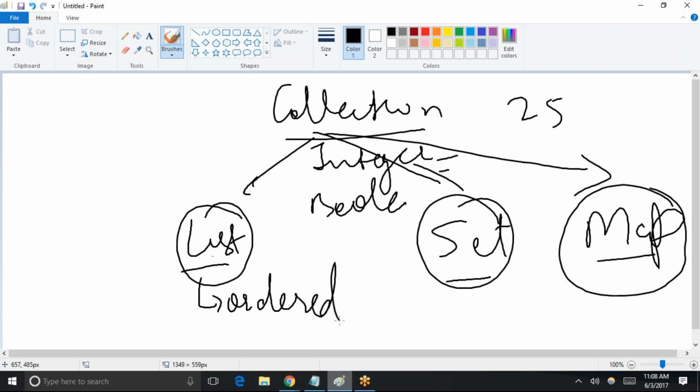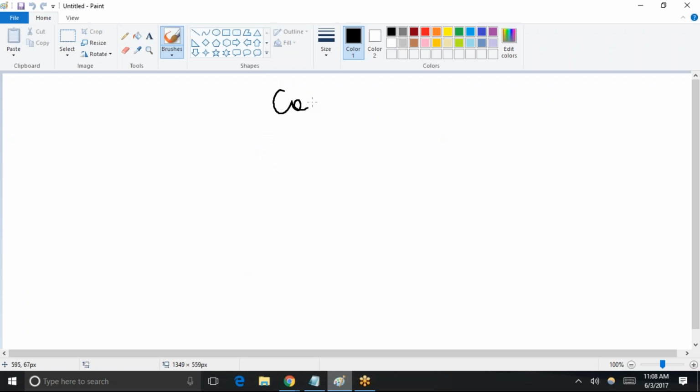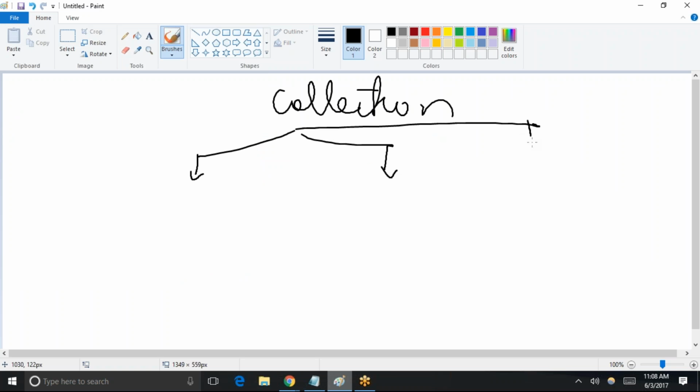Okay, a list is an ordered collection of elements. Let me write it down. In a collection, we have 3 types. One is a list, the second one is a set, and the third one is a map. What is a list, what is a set, and what is a map?